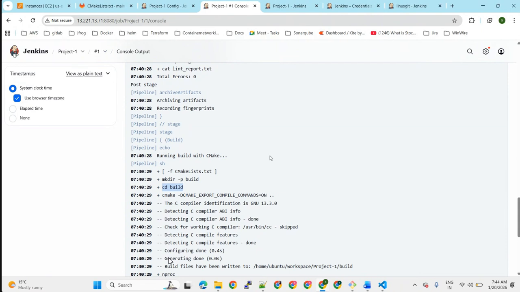Correct, the build has been written here. We'll go to this file path later. Soon after that, it is running nproc and doing make. Building C object with main.c, and here you can see the percentage of code that has been built: 50%, again 75%, and 100% built. And then linking the executable myformat.elf.